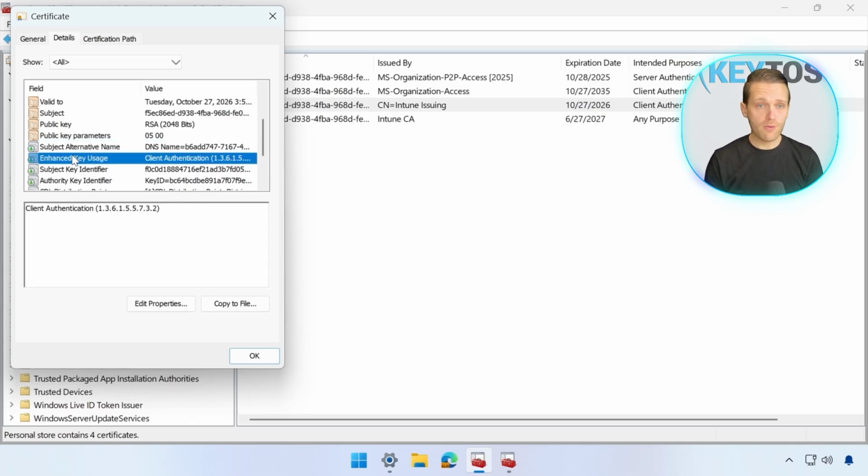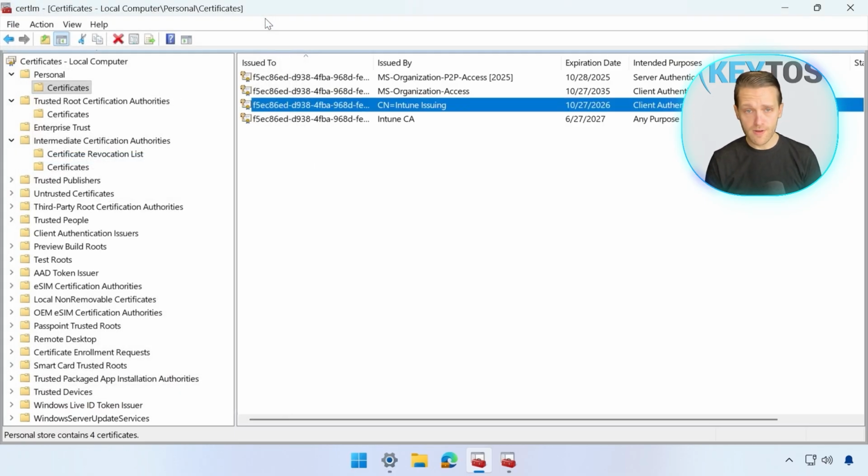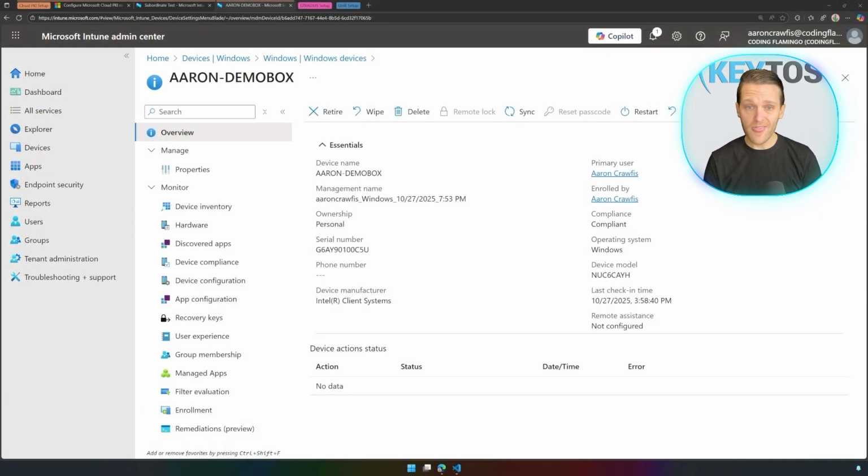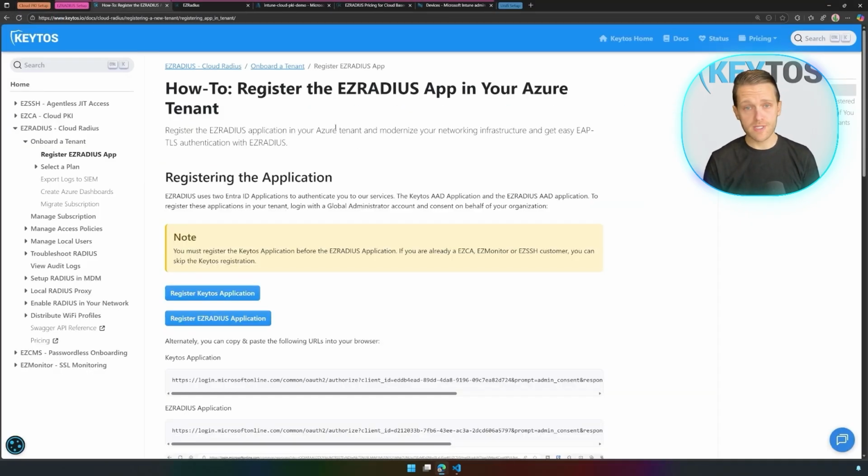So far, we've just configured all of our Intune Cloud PKI certificate authorities, and we've gone ahead and set up all of those Intune configuration policies. So now certificates are landing on the device correctly. And this is kind of the prerequisite to now go in and set up EZRADIUS. So I'm going to first take a look at how to set up EZRADIUS in your tenant, and it all begins with the Entra application registrations.